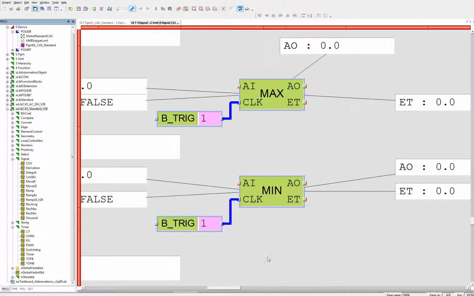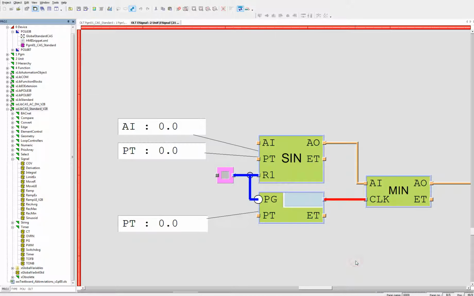The best way to see it is on my special test bed. I took a sinusoid function, this one from the signal sublibrary, then I took a pulse generator, this one from the timer sublibrary, and then our record minimum block.